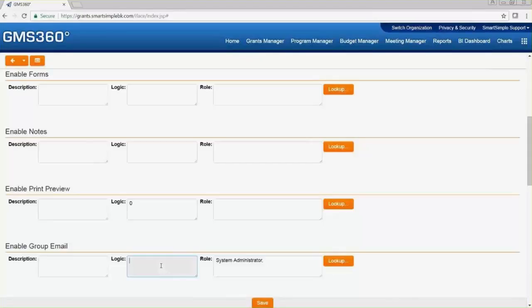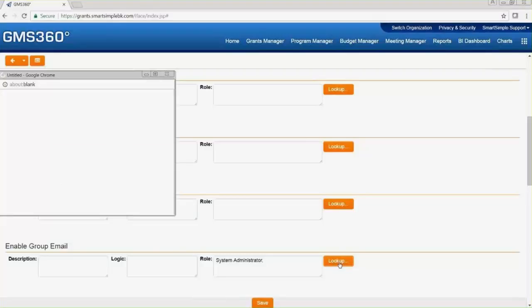But we made it actually very simple for you guys. Instead of writing down the syntax, you can just go and then select the role. So it means that you can just enable the permissions based on the role without being worried about the logic. All you need to do is click on the lookup button beside the role box, then you will be selecting the role that you want.